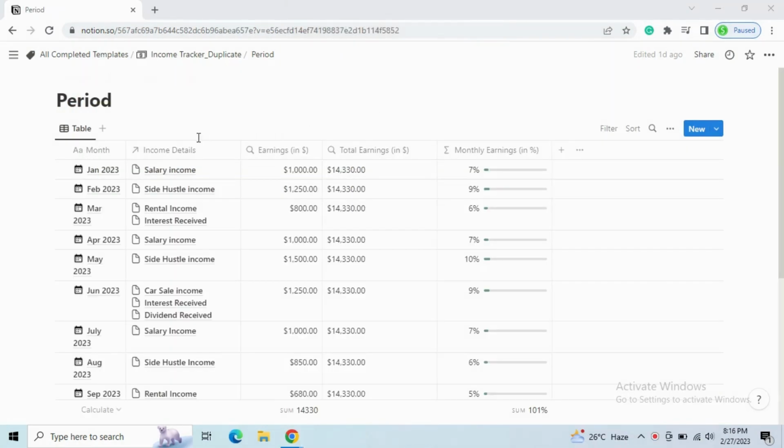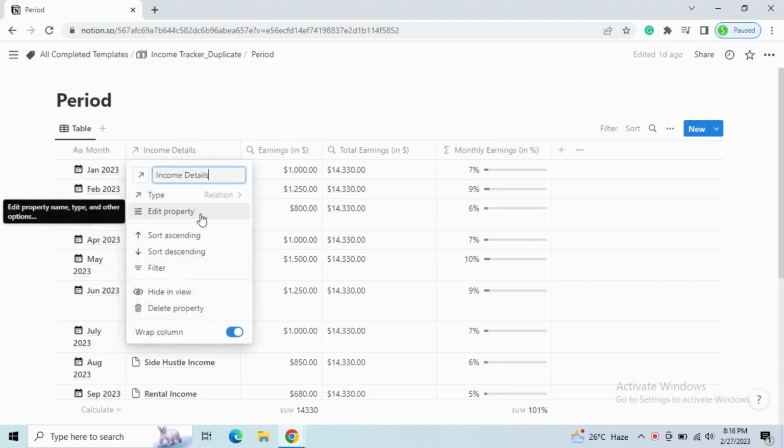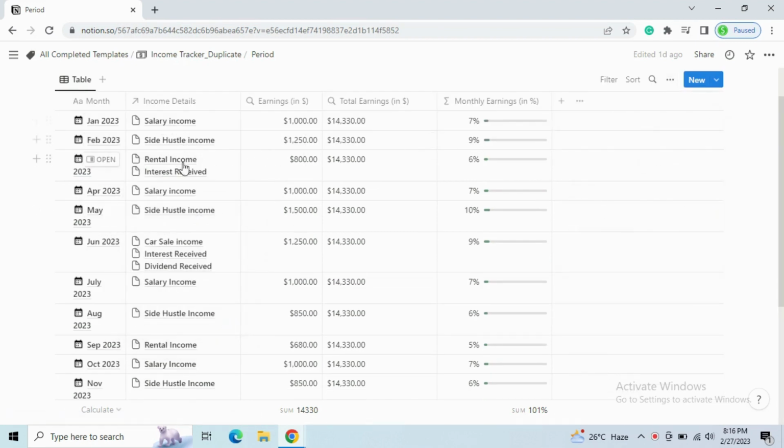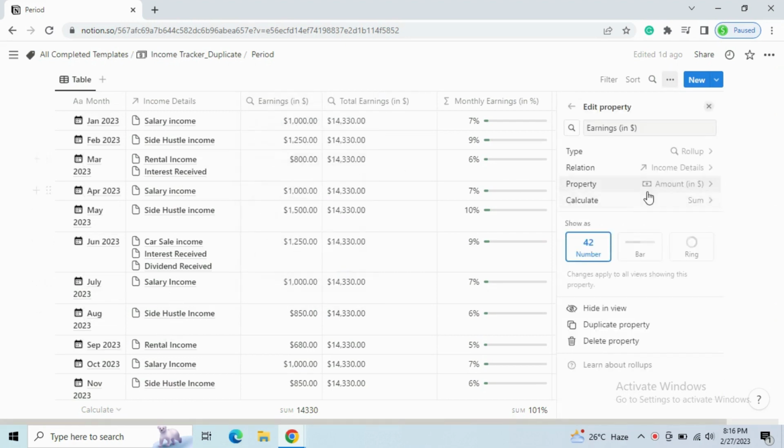Finally, we reached the last database, which is the period database. This is where we calculate the periodical income for each month and do further analysis on the same. This also shows the percentage of earnings each month to the total earnings for the year. As you can see, the first column is the month property, which is a title type property that represents the month of income. Then we have income details, which are related to another database that is income details, which shows the income we earn. Then we have the earnings property, which is rolled up from the income details database, calculating the earnings amount, which is being presented as sum.